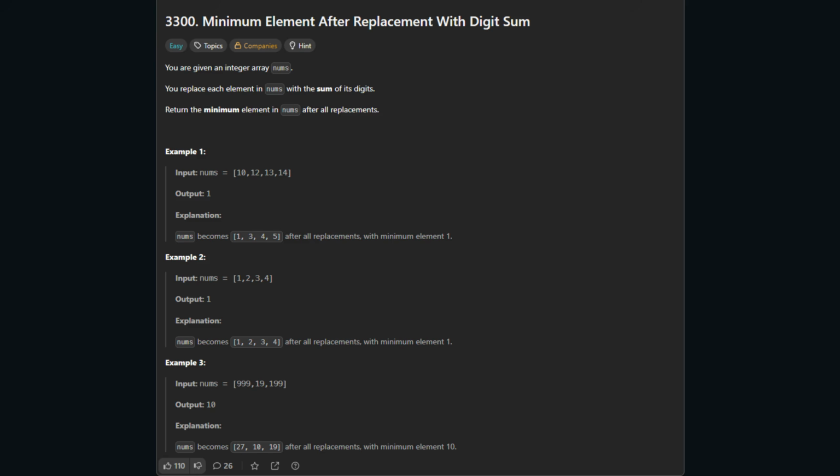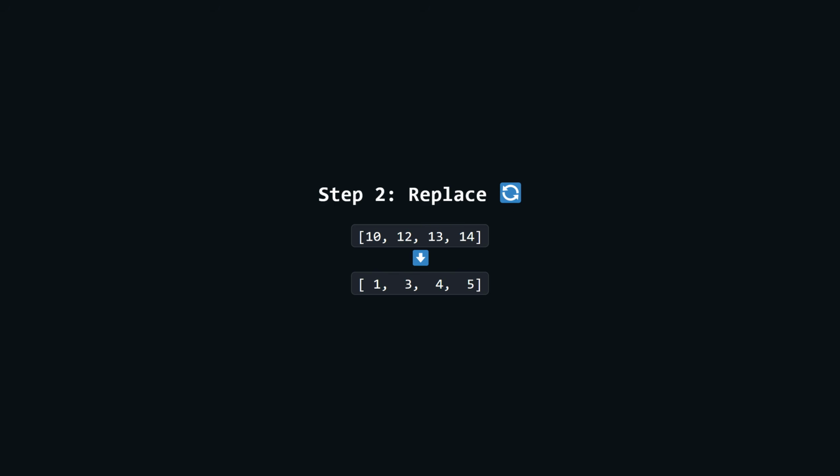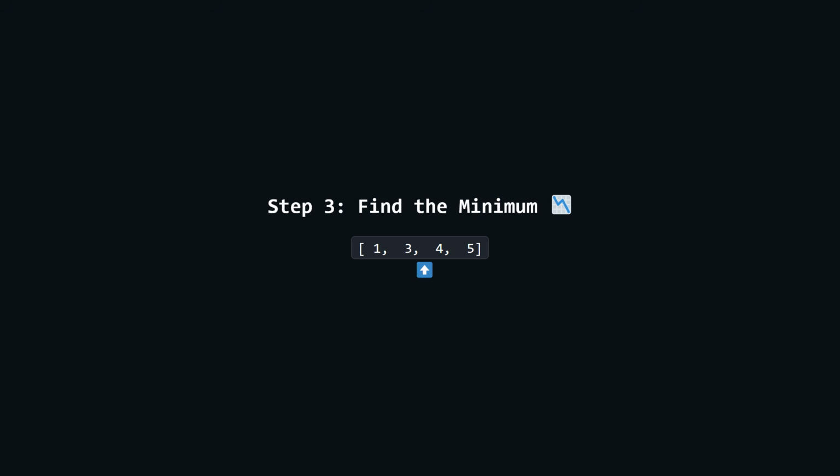Today we are looking at the problem titled Minimum Element After Replacement with Digit Sum. Here is what the problem description looks like, but it's a bit wordy, so let me explain it visually. We start with a list of whole numbers, which we'll call our input list. For every single number in this list, we need to separate it into its individual digits and add them together. We replace the original numbers with those new sums, effectively creating a transformed list. Finally, we just need to scan through this new list, find the absolute smallest number, and return it.